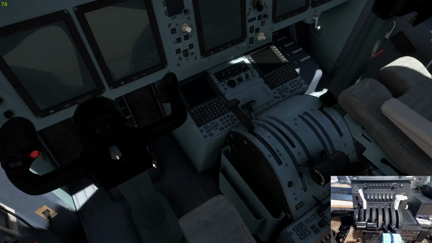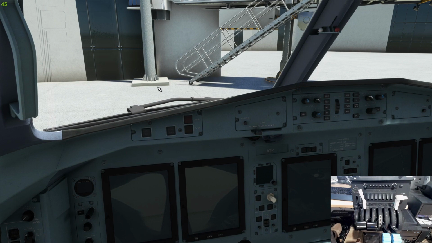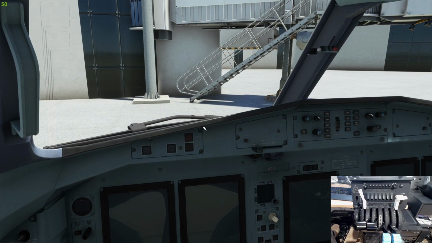And have fun with this ATR. I haven't flown it yet. I'm just trying to understand how to set up all the buttons.